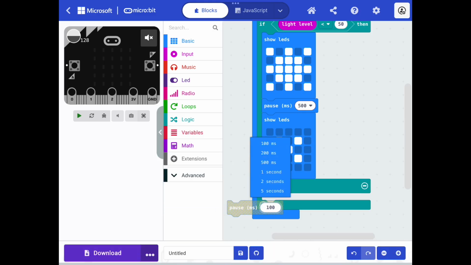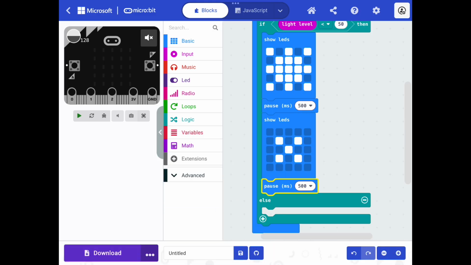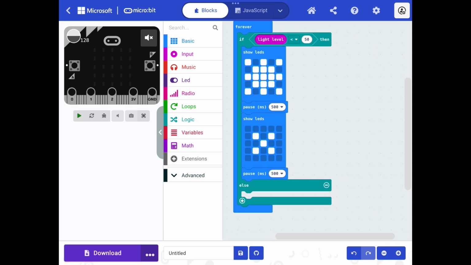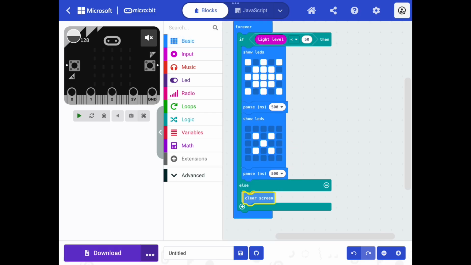Now when the light levels are not low, we don't want anything to happen at all. So that is where the else comes in. So if the light is low, it's going to do our little pretty design, and if it's not, then we're going to have a clear screen. So let's grab the clear screen block and pop it in there.